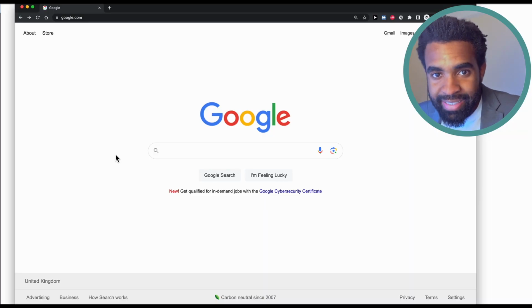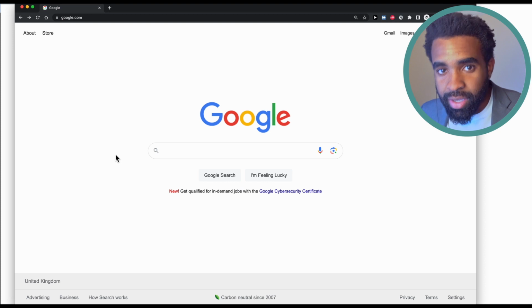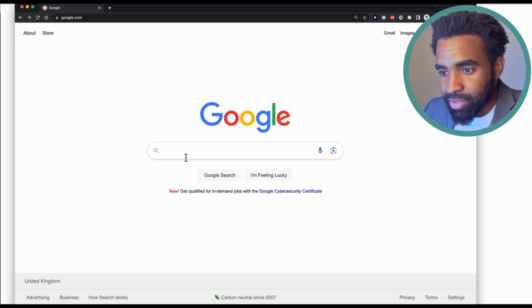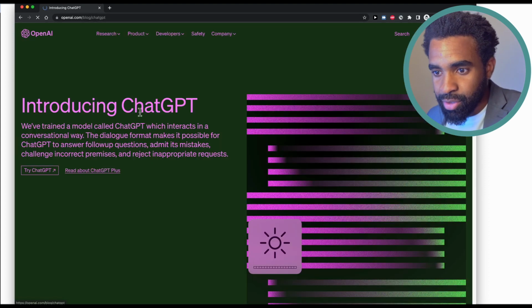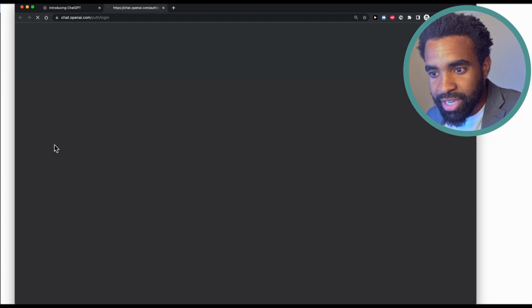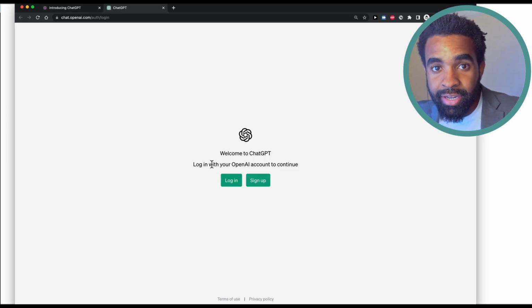So how do you go about accessing ChatGPT if you don't have it yet? Very simple, just open your Google window or any browser of your choice and search for ChatGPT. And usually the first result is the correct one here, so you can click on that and click on this Try ChatGPT button and then follow the sign up procedure.